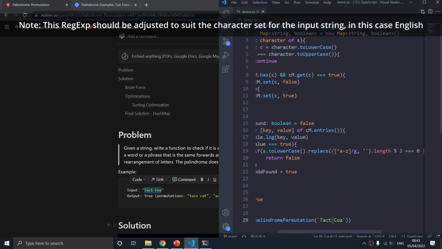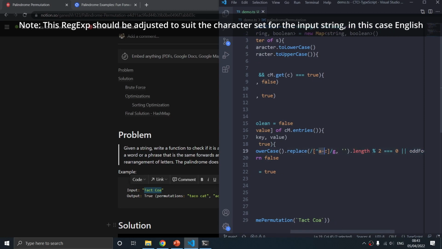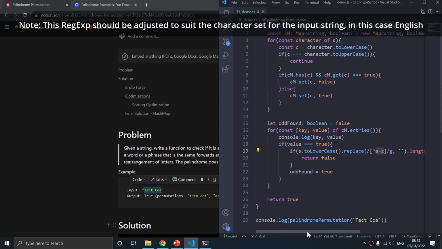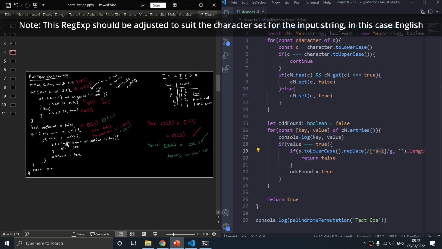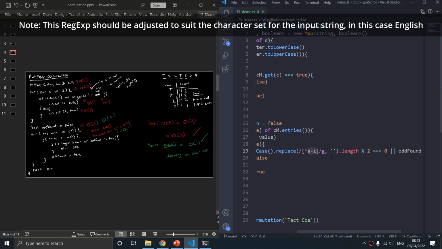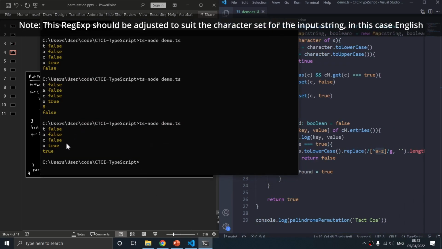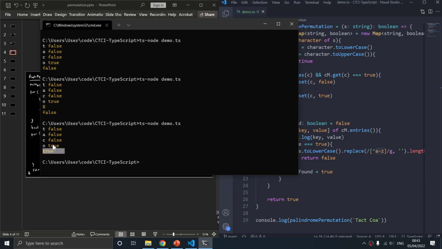So what I've got here is this regex right here that removes all characters that aren't in the range A to Z. So we move it to lowercase first, then we remove the characters that aren't in the alphabetical range. It's just a regex way to do that. So that's something you need to be careful of as well. For this step, make sure that when you check if the length is odd or even, we remove the non-alphabetical characters. So if we look now, we can see that it's returning true because we have one odd character right here.